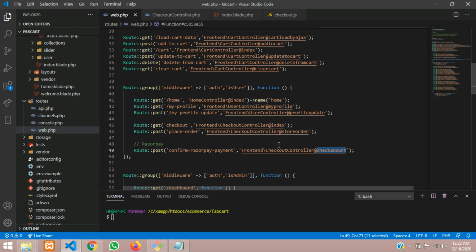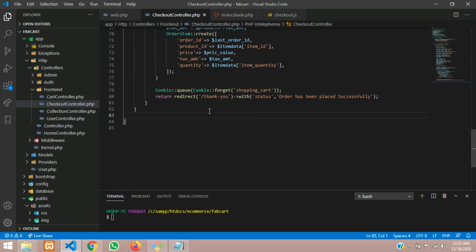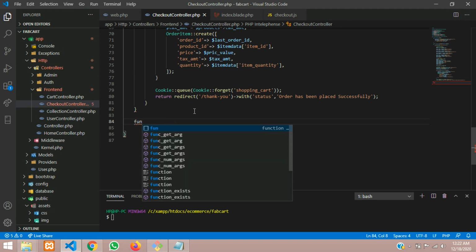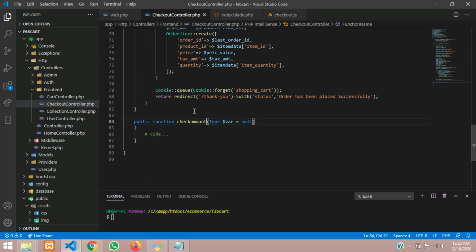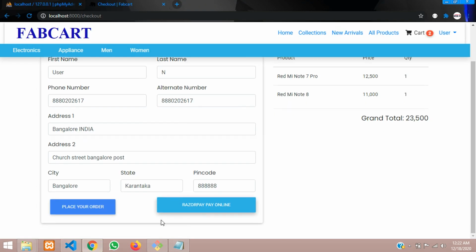So let's copy this and let's go to the checkout controller over here. So you came here, so let me go to the last and create a function. Let's create a simple function with the name checkAmount, where I'm going to type $request, and then we have to call up the things to check the amount. Okay, so once you click over here, the amount should be checked, right?